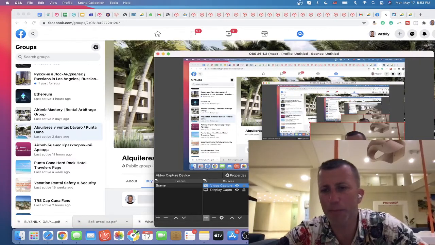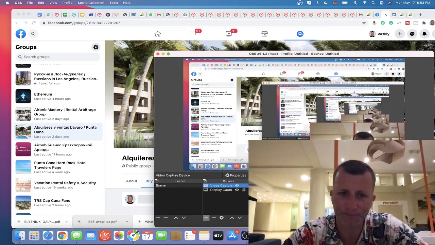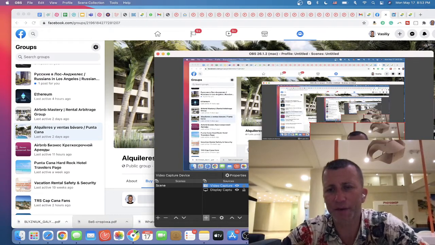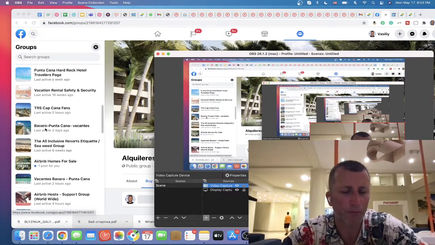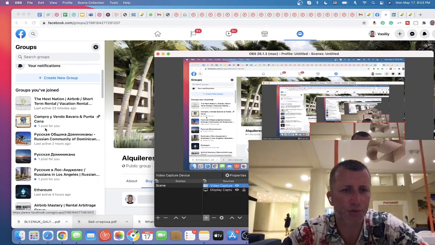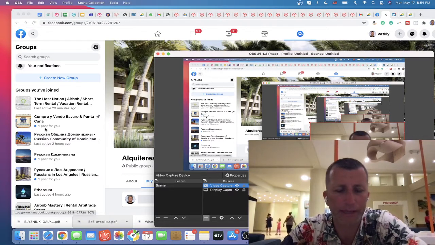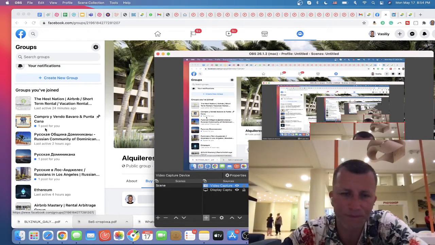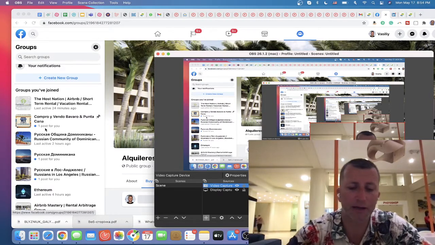Hey everyone, as I promised, I'm creating an instruction for Facebook groups to make different posts. Let's say we have different groups, and I have a lot of groups already connected here in my profile in Facebook. You can search those groups and make sure that you have a lot of groups to post.